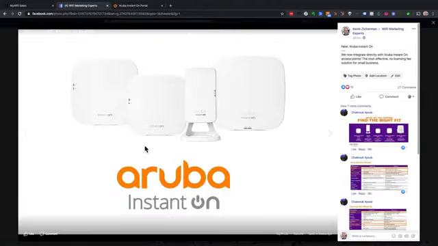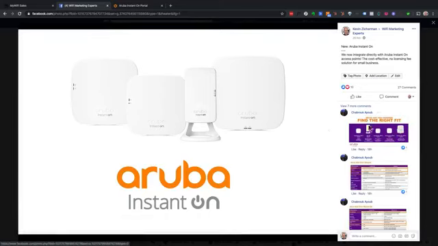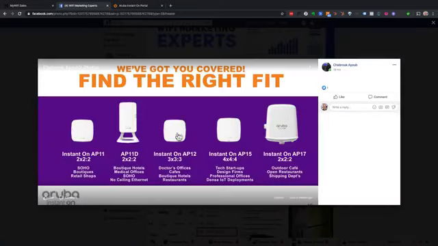Sorry guys, Facebook appears to be really slow here, but Aruba Instant On is actually something that I am most excited about. And thank you to Chabruk here for also sharing some of these screenshots, and it'll actually help me explain what Aruba Instant On is. So it's made by Hewlett Packard or Aruba Networks.